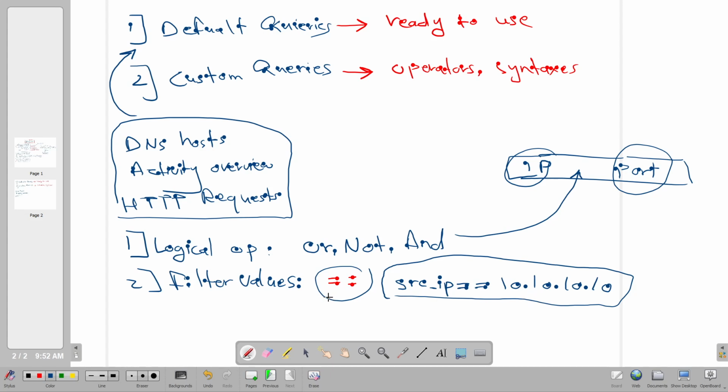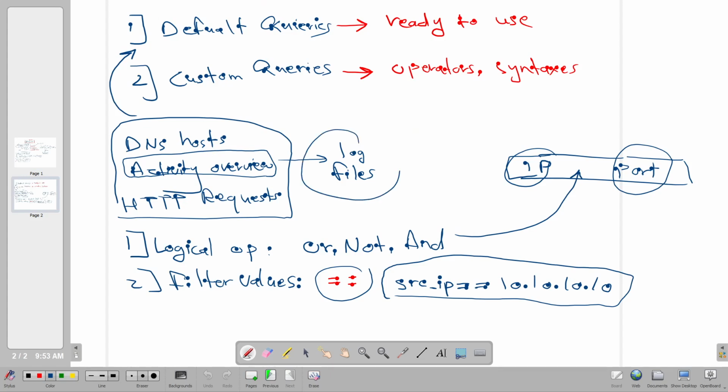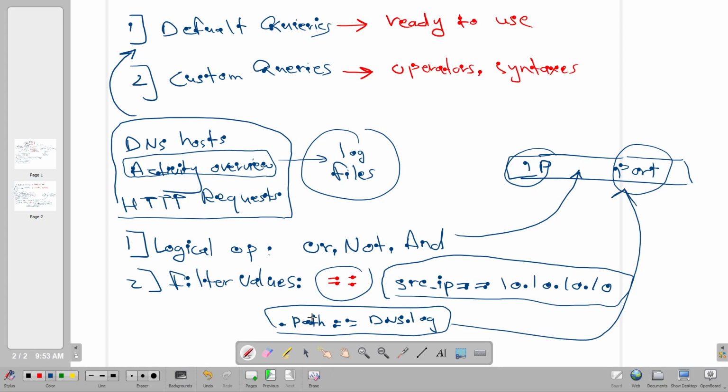Another use for the filter values is when we specify a log file. In the activity overview query, which is a default query, we can show all the log files. The log files of what? The log files of the pcap we've provided. Remember that when we provide the pcap file, Brim will extract or generate all the possible log files. While conducting the analysis with Brim, we may need to search within a specific log file. So we use the keyword underscore path equal to the log file. Let's say it's dns.log. We use this in the search bar, and we instruct Brim to search in this DNS log file.